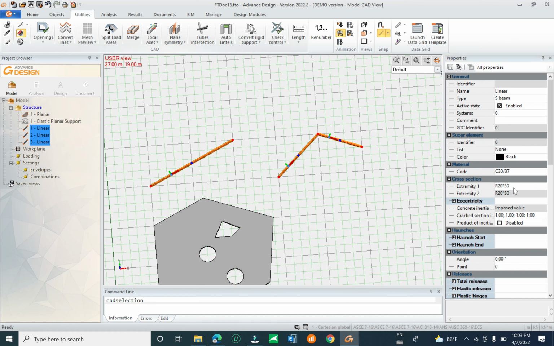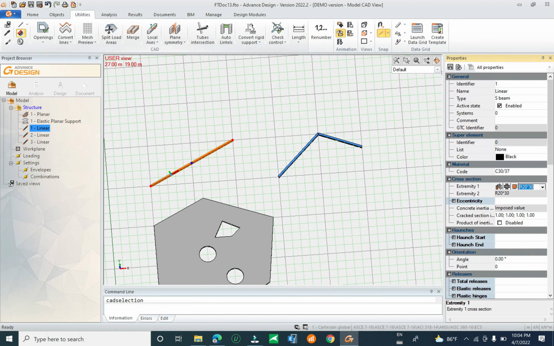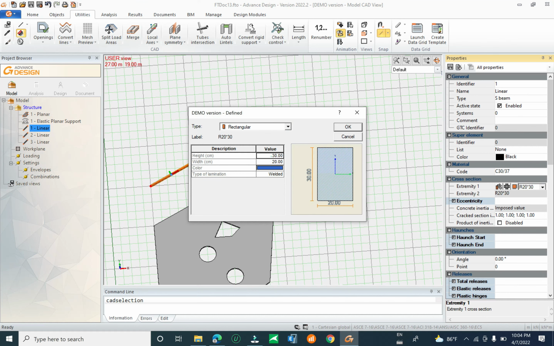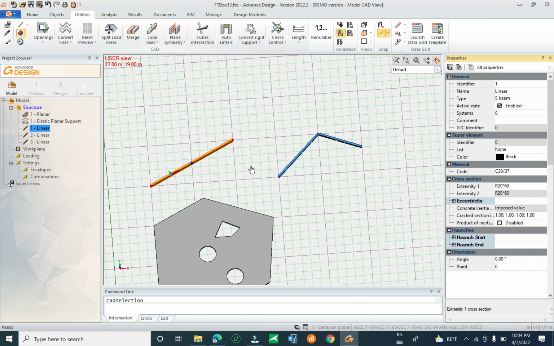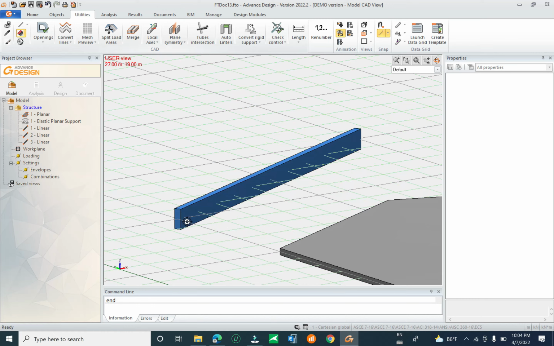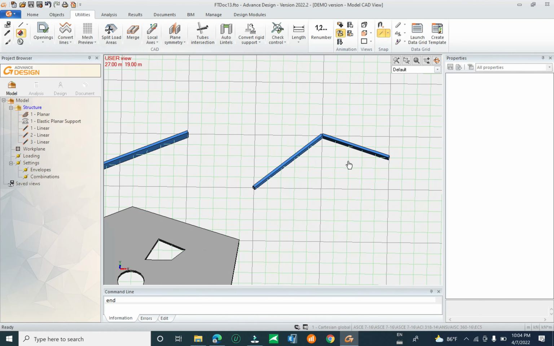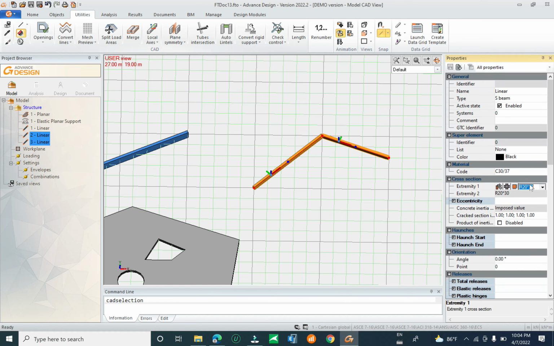section, you can change the section, change to 20 multiplied by 60 as you want, and okay. You see here the section will be updated automatically, and you can change it for other elements.